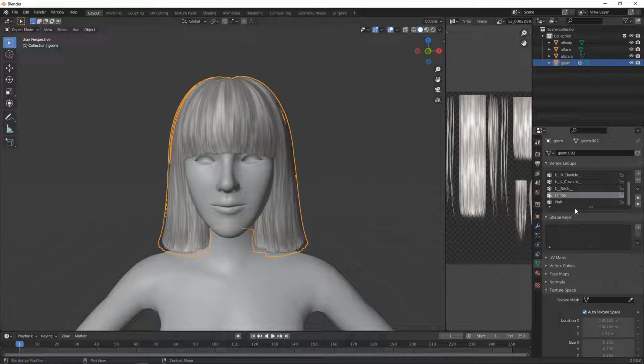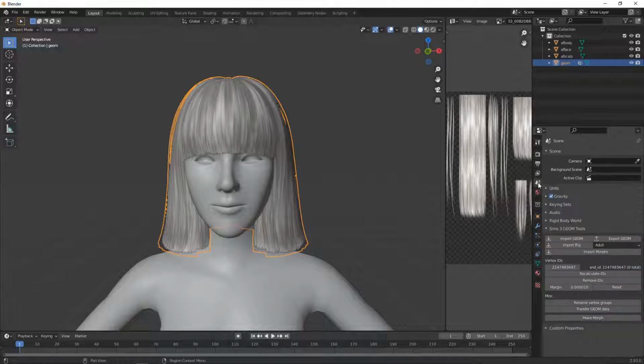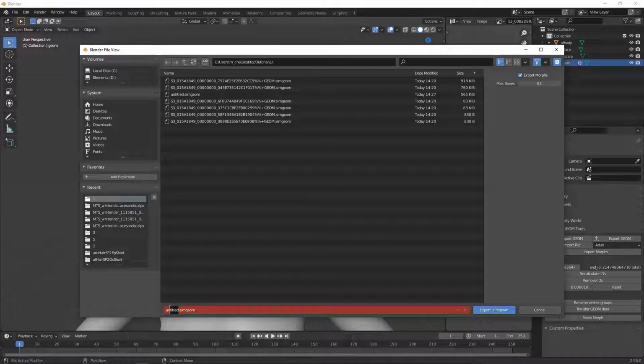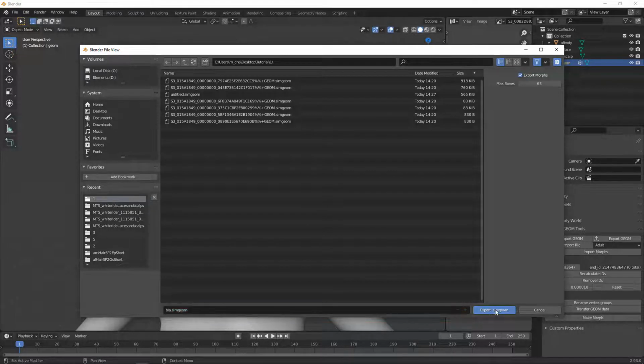In the Sims 3, the game now thinks this is bones, but they don't exist. So it usually doesn't really matter. You can still export it. Let's say blah, I'm gonna export this.